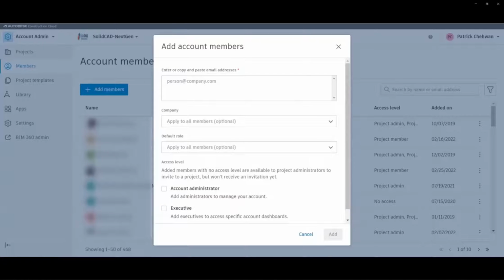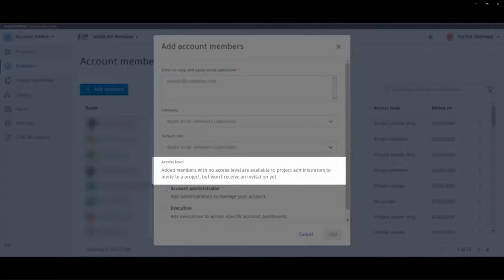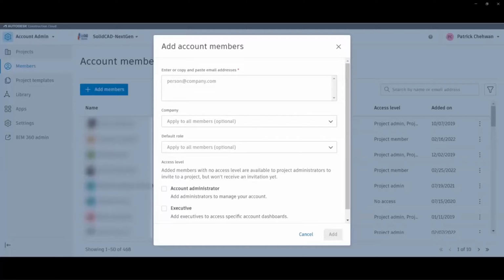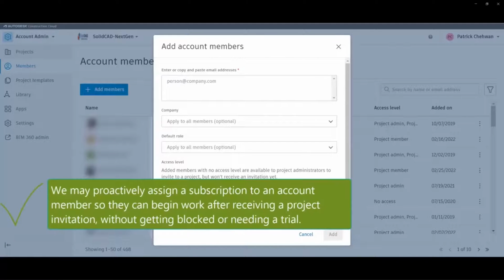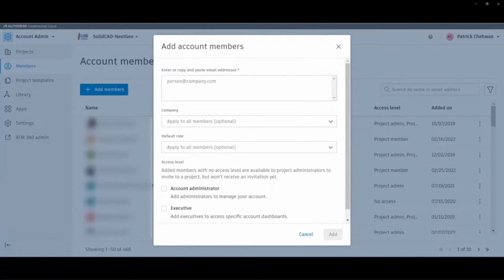If we don't choose either of these access levels, people will be simply added as account members with no access level. They will not receive an email invitation, but they'll be available for project administrators to add to a project. Think of it as serving as a placeholder for that person. We may proactively assign a subscription to an account member so they can start working immediately after receiving an invitation to a project without getting blocked or needing to start a trial. Once we've defined the access level for these members, we will click Add.